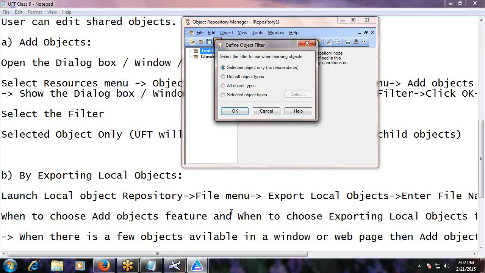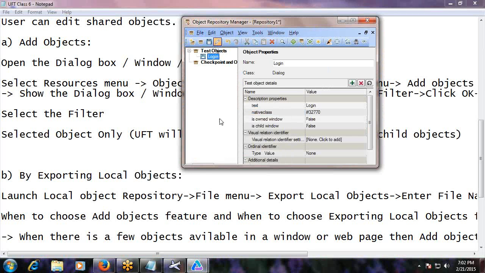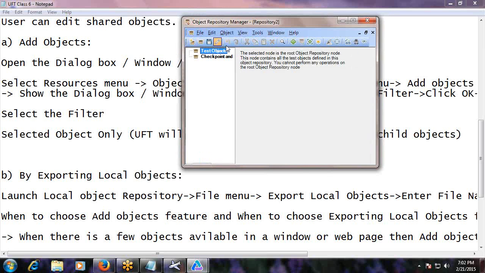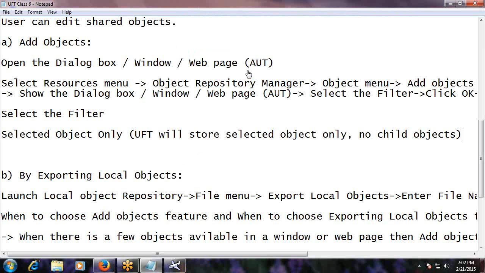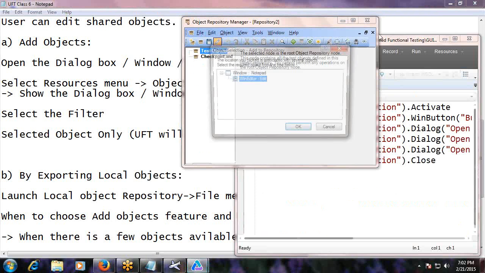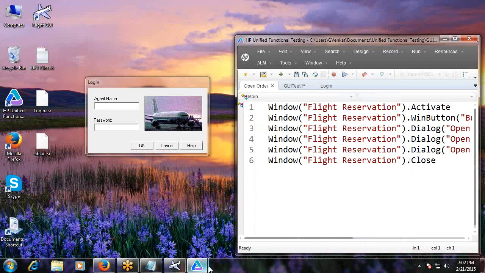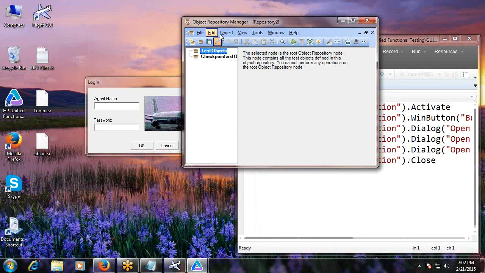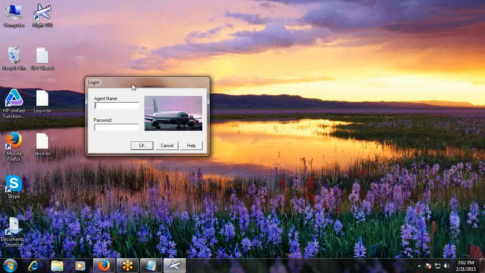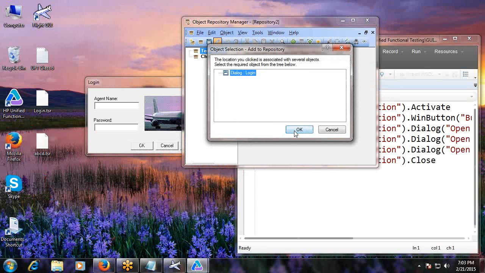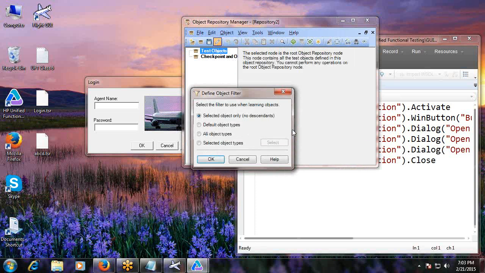Observe. Click OK. How many objects stored? Only the parent, right? Yes, sir. Next, file menu, new, object, add objects. Just a minute. Object, add objects, show the dialog box, click OK.